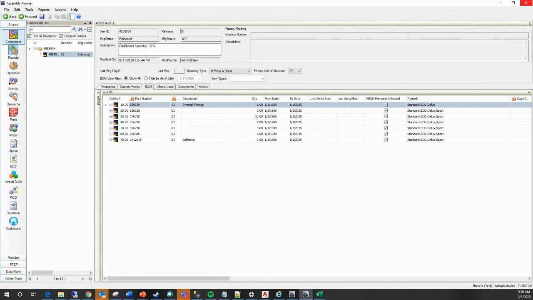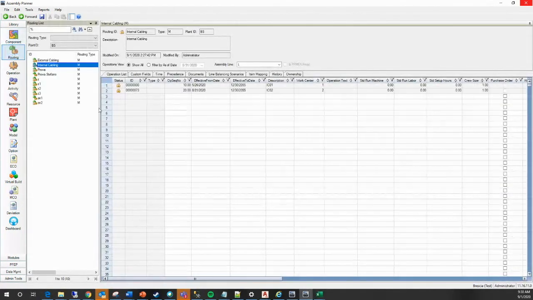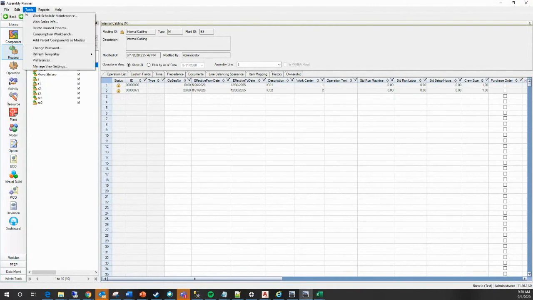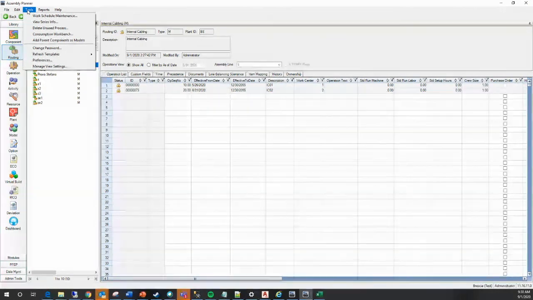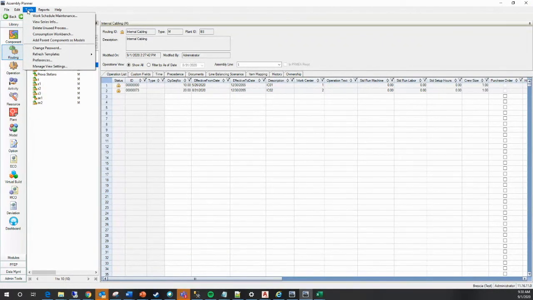Okay. So that's the basics behind Consumption Workbench. Again, basically what it's used for is comparing an assembly across multiple routings to make sure that all parts are consumed given some specific set of fields. So right now, by default, what we have set up is part number, parent ID, quantity, date.